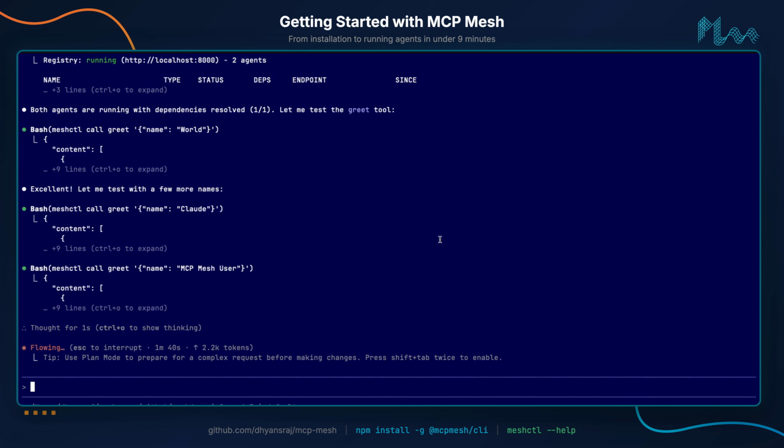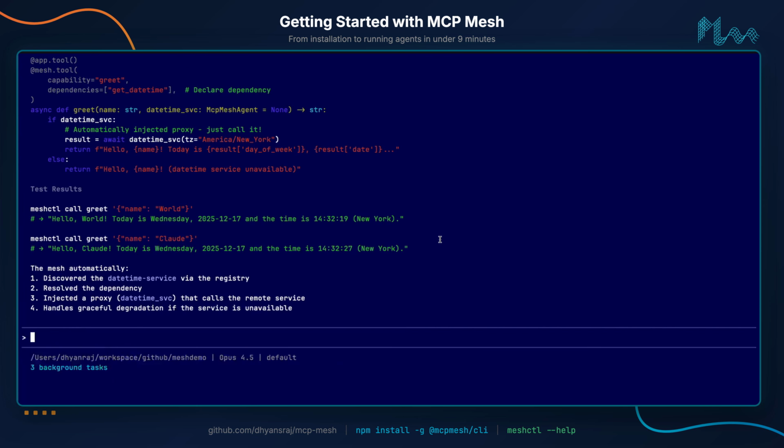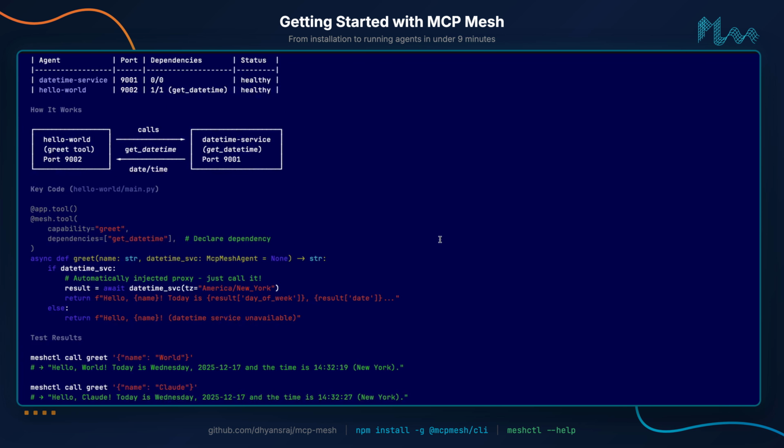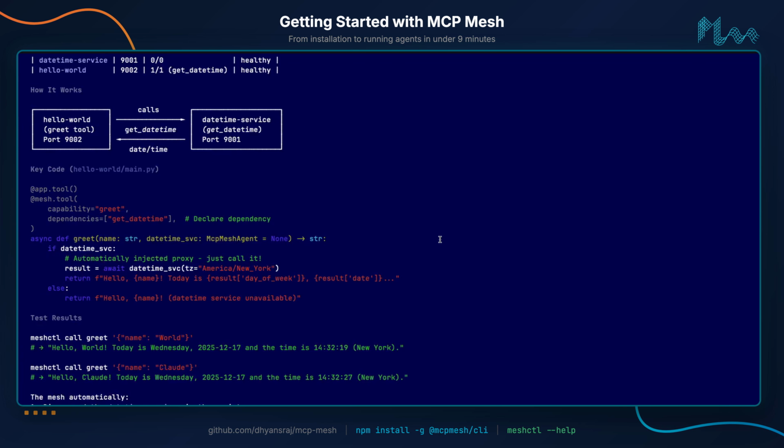Success. The greet tool invoked the date tools seamlessly. Notice that this communication happened directly between agents. It never passed through the registry. MCP Mesh uses a pull-based architecture where agents manage their own proxies. Once connected, the registry is out of the loop entirely. No runtime dependency, no single point of failure. The meshctl list and status commands reveal all the wiring, invaluable during development and debugging.